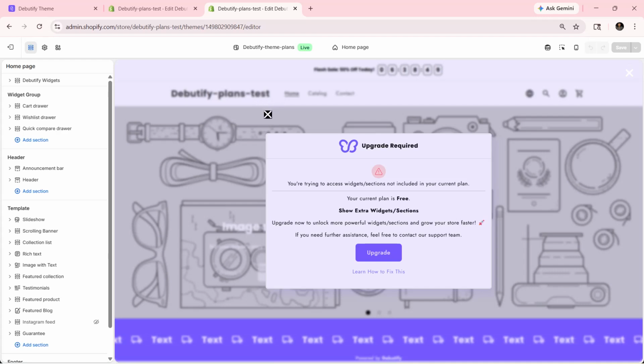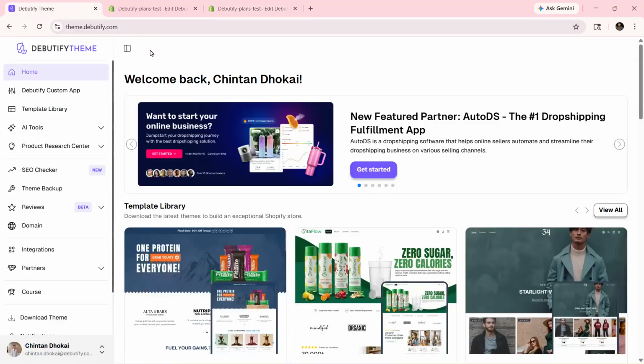In this video, we'll show you how to fix the Upgrade Required pop-up in your Debutify theme. First, you need to check your current plan in the Debutify Theme Manager dashboard.